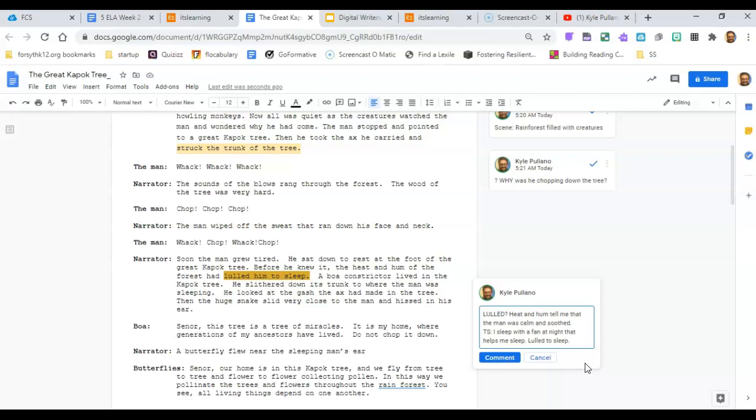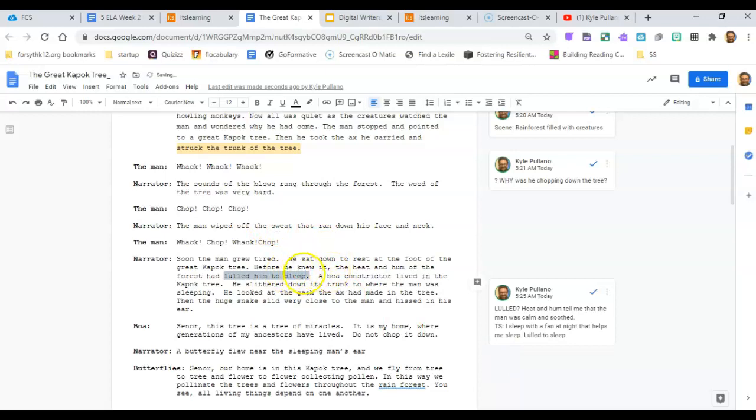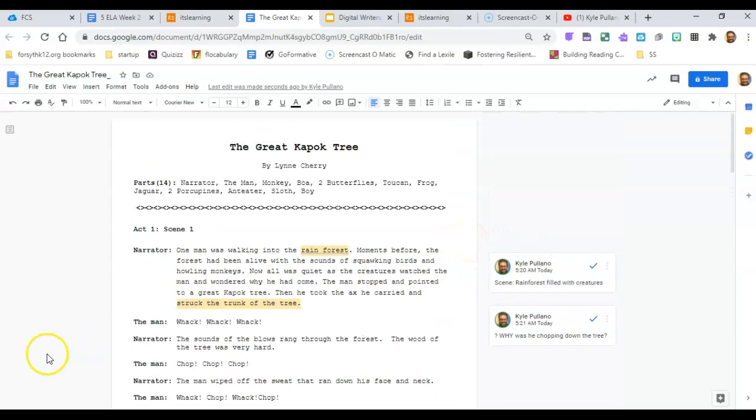Okay, so you can see that idea here of I did a text to self connection, I broke down a word. You're just doing any sort of thinking, but specifically I want you to mark it up related to the characters and the scene and some of the thoughts, and we're just going to practice annotating the text. So I hope this helps.